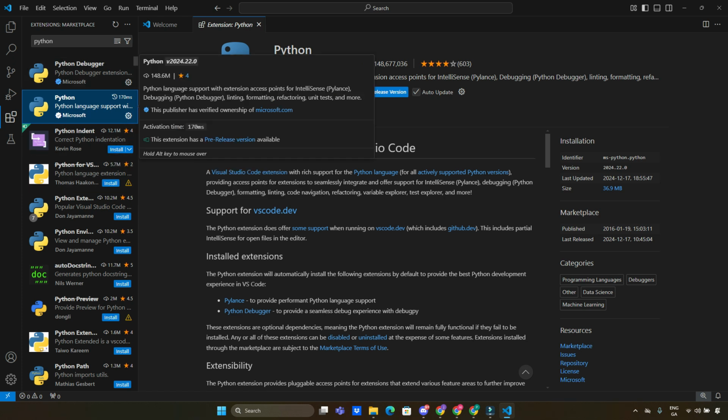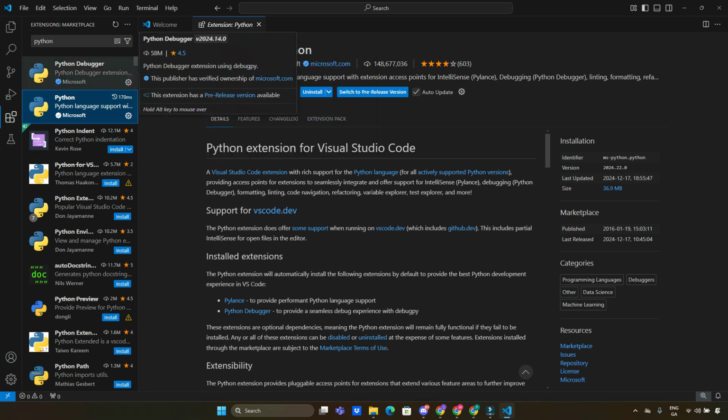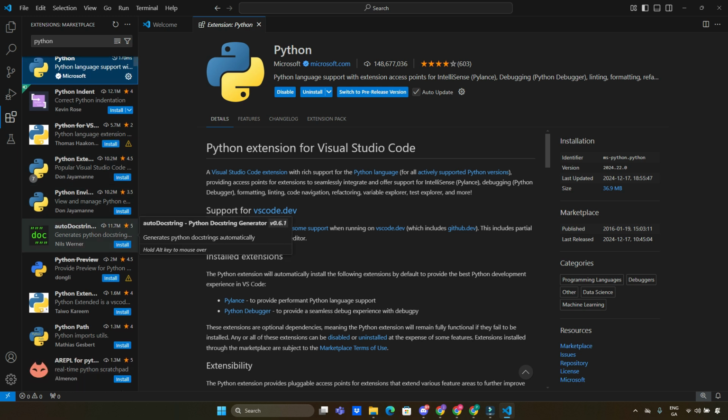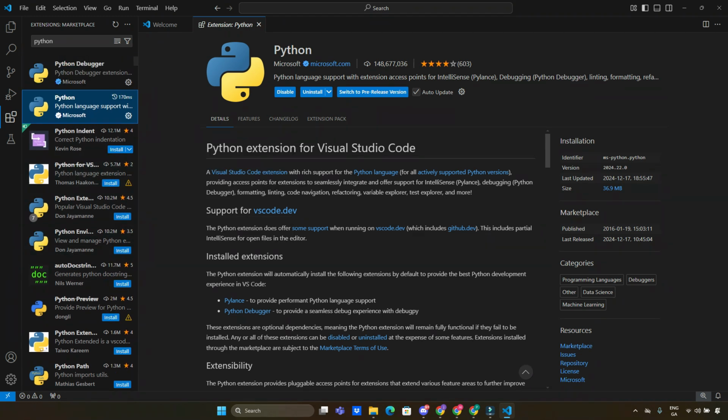So bear in mind, if you install Python, Python Debugger will also be installed automatically. And also Pylance. Okay, Pylance will also be installed with this.